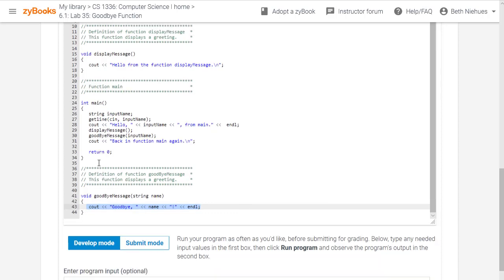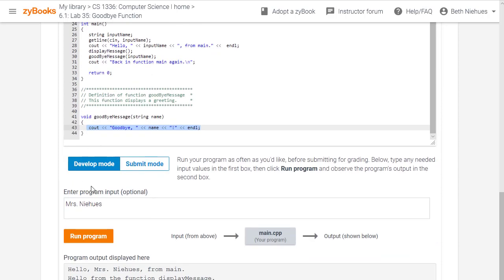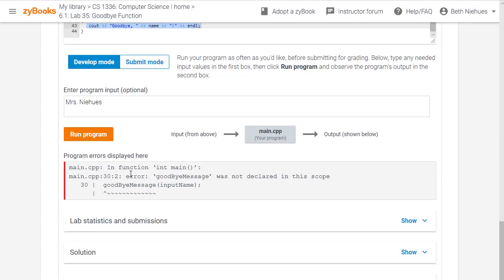So let's go ahead and, oh wait, let's run this program. I'm going to show you that there's going to be a problem here. When we run this program, we have a syntax error. It says, in function int main, error, goodbye message was not declared in this scope. It doesn't know what goodbye message is. So either A, we misspell something here, or B, we forgot to put in the prototype.